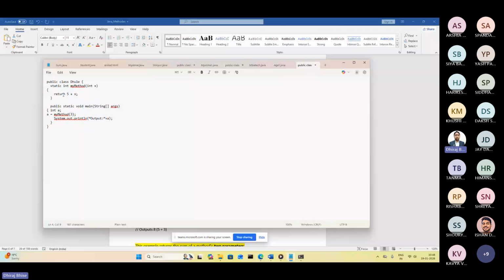What is the value of x? Value of x. Value of x is 3. I am asking only the value of x. So it is 3. Return 5 plus 3. So the total is 8. So it will return 8.